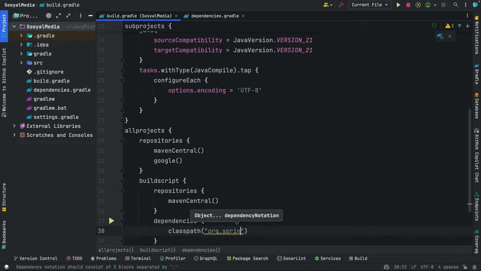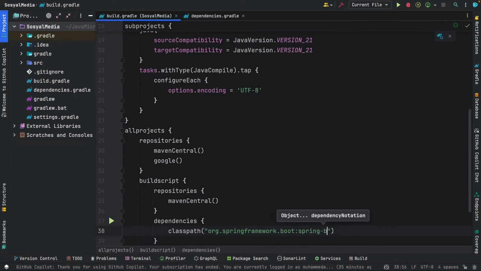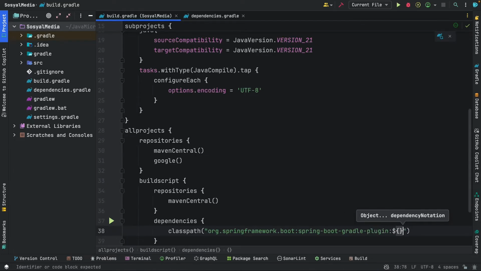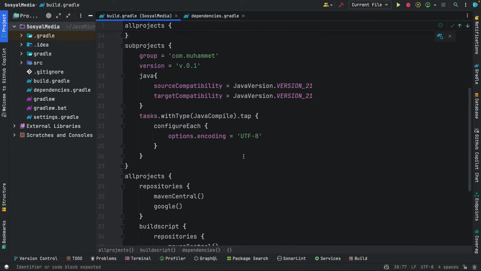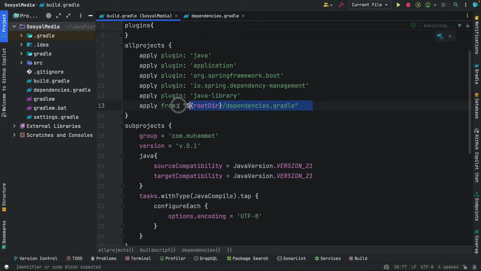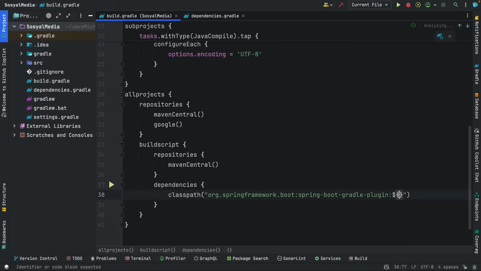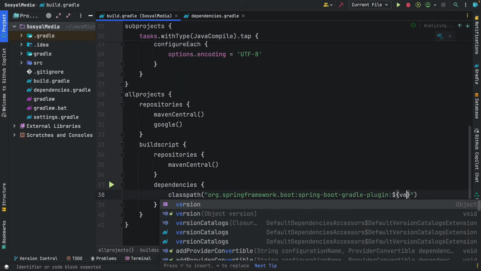Guys, Spring Boot with Gradle provides a robust and efficient way to develop applications. Plugin. And there will also be a version for this. Guys, where were we getting the version from? Look, we already injected it into all the projects from here. So, we added the dependency management here. That's why I'm saying here.